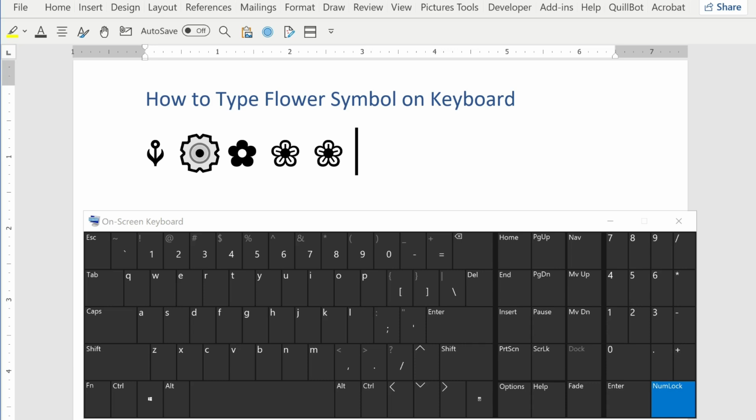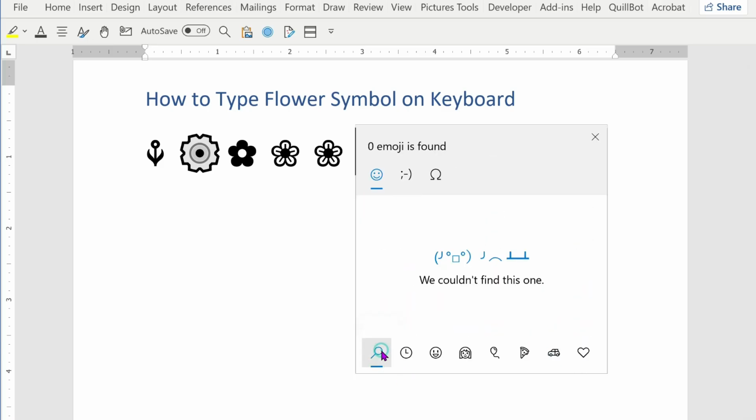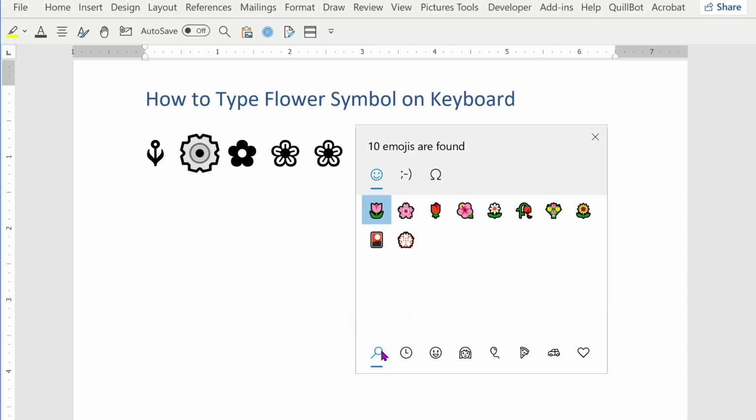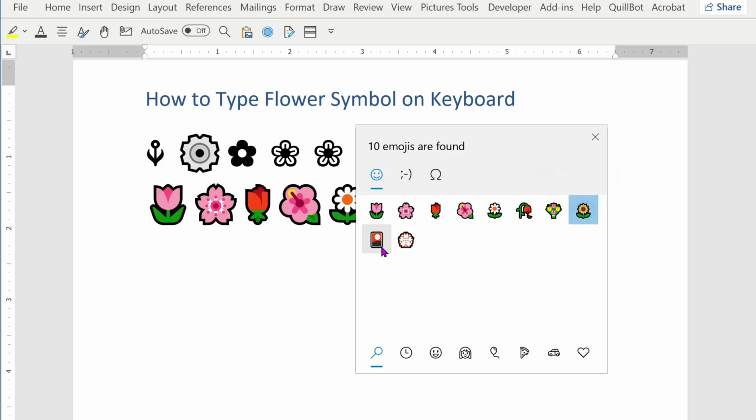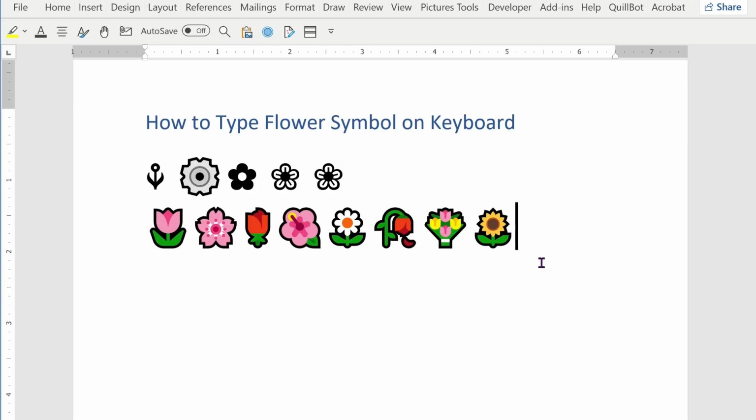Moreover, you can also insert flower symbol on keyboard with the help of the emojis. For this you need to press this is the Windows key and this is the period key. You need to press both keys all together. Then emoji panel will appear up. You need to click on this search icon and type flower, and here you can see different type of flower. You just need to click to insert it, like this one, and close it. So with these ways you can easily type flower symbol on keyboard.